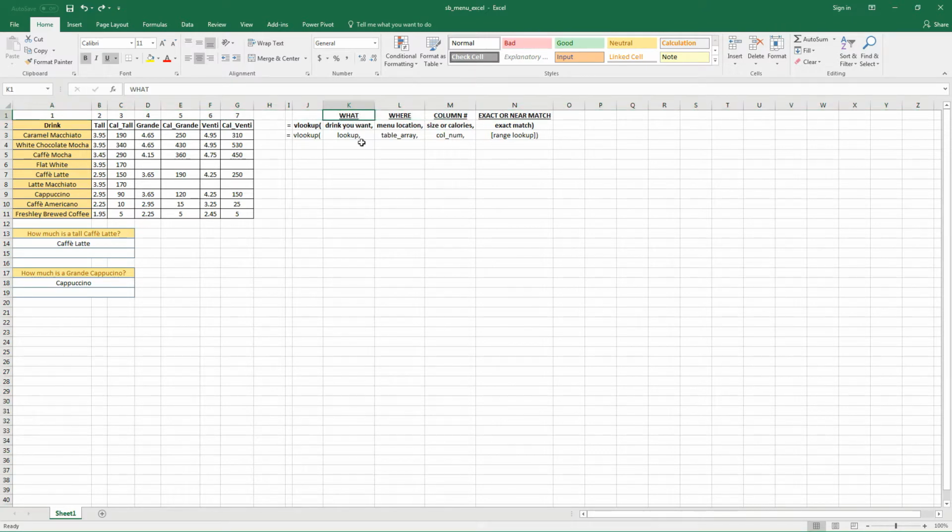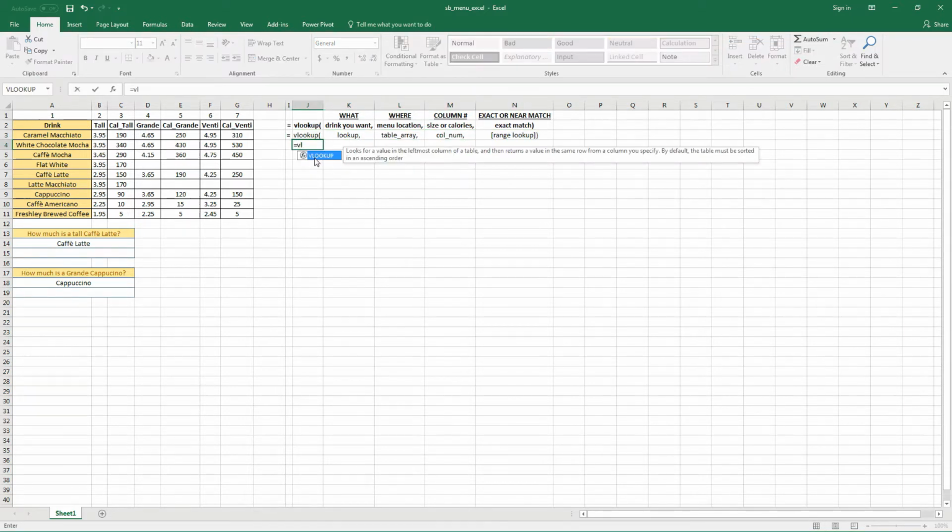Over here, I have the breakdown of what a VLOOKUP is. So here are the technical terms that Excel uses for VLOOKUP, which is not very fun and doesn't have a ton of meaning: lookup value, table array, column index number, and range lookup.